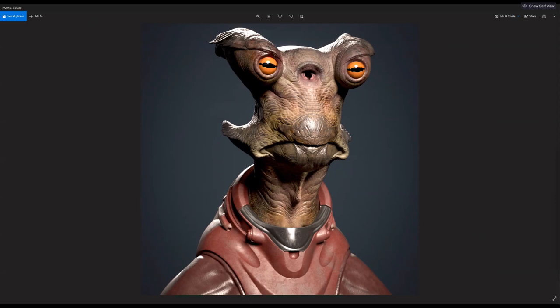So this is Oculus Medium. And as you can tell, everything is dark. It doesn't come as a default like this.